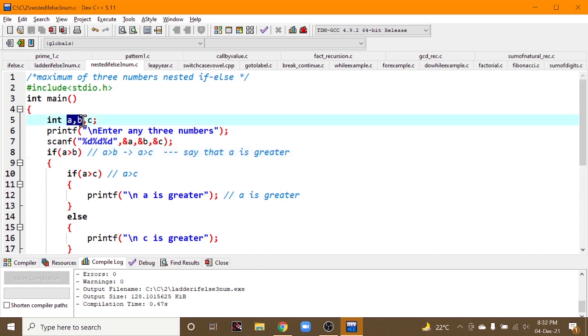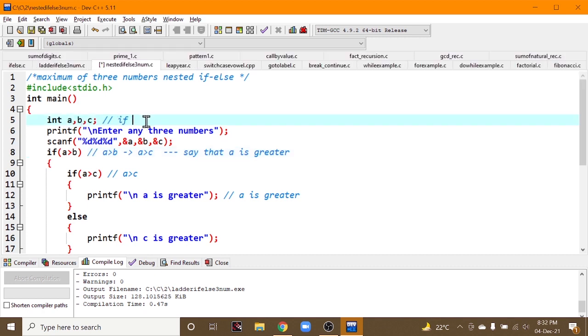If A is greater than B, then I'm writing again if A greater than C, sorry. Then you can say that from this, A is the greatest. A greater than B and A greater than C, if these both are true.